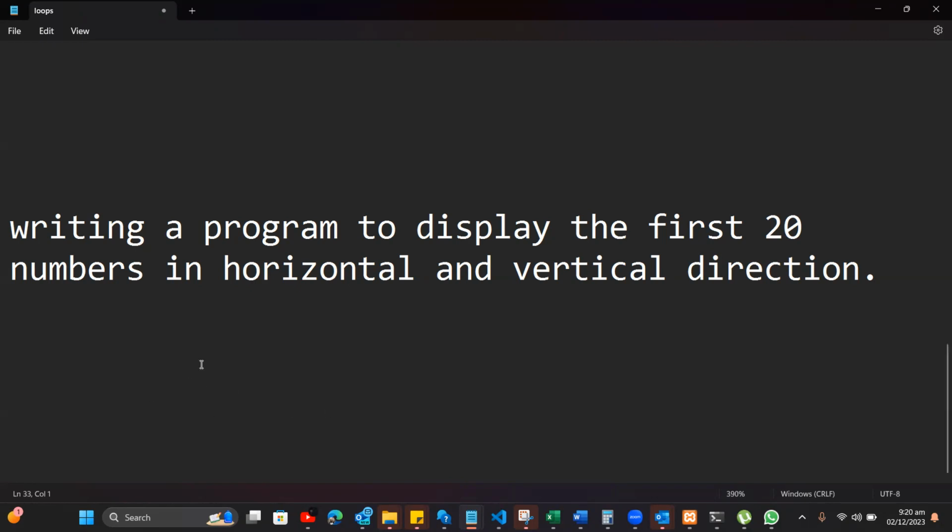Anyway, this is the programming which we want to do. Now, let's see if we can understand it. We are going to display the first 20 numbers. That is 1, 2, 3, 4, 5, up to 20. We want to display them in horizontal direction and in vertical direction. We would use the while, the for, and the do while as examples for each. Are we okay? Let us see how we would achieve this.